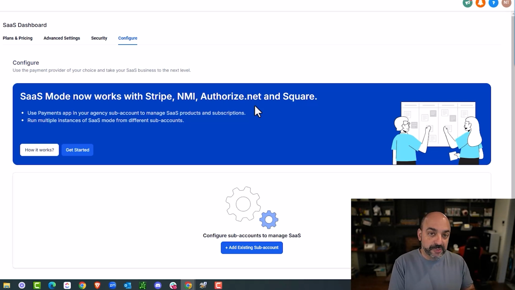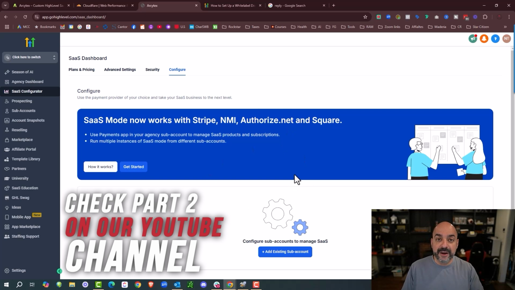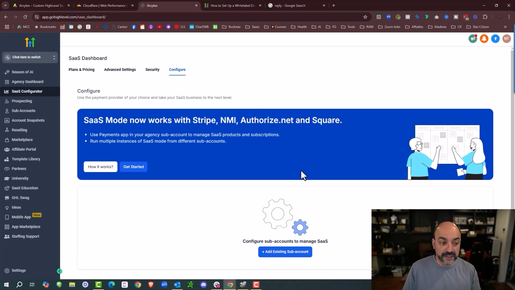You have to have SaaS mode enabled. In order for you to have SaaS mode fully enabled, you're going to create the sub account where you're going to be processing the payments. We're going to save this for a follow-up video so you can see what's really needed when we start creating the sub account. And we're going to leave that empty.